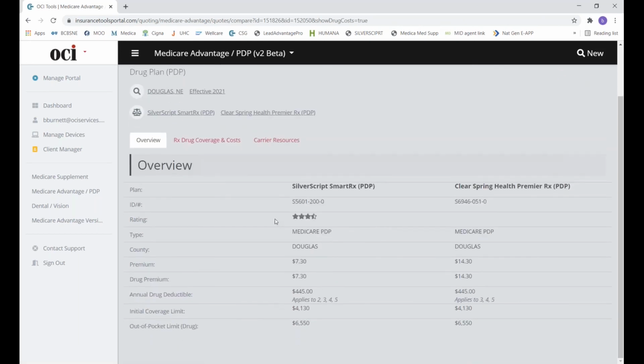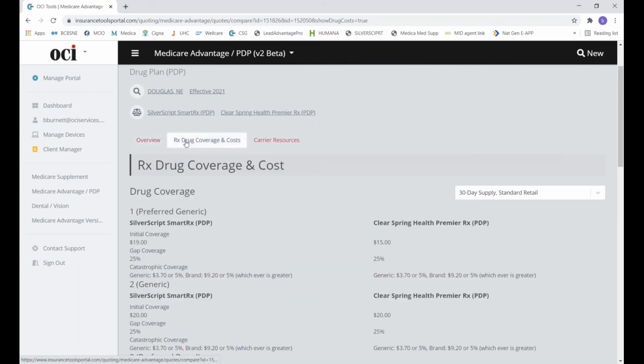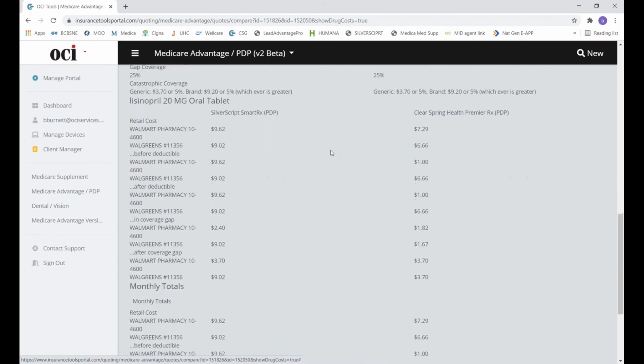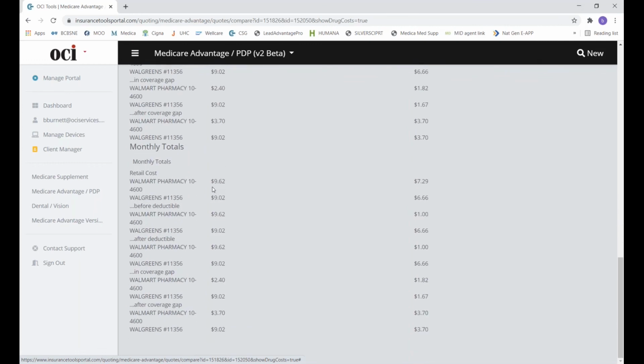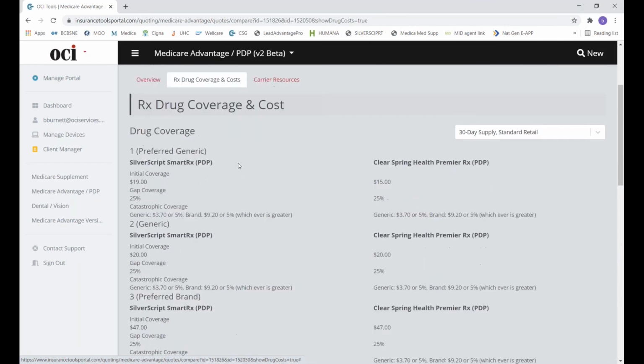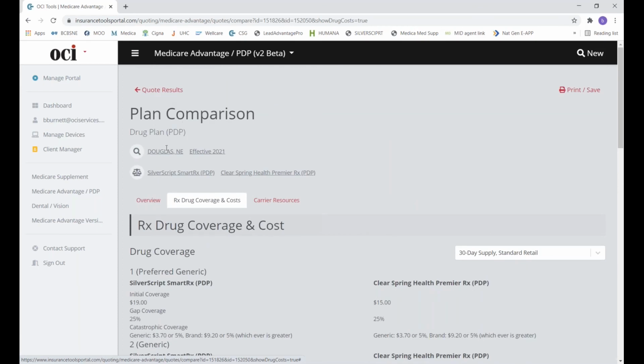Most important thing for this one is clicking in on the RX drug coverage cost. Obviously, these plans have deductibles, so it is important to go over that information with the client, but looking at prescription costs is very important for the client as well. So going down here and looking at a side-by-side comparison gives you a good, accurate understanding of which plan is going to cover the individual the best based off of their prescriptions and the pharmacy that they go to.